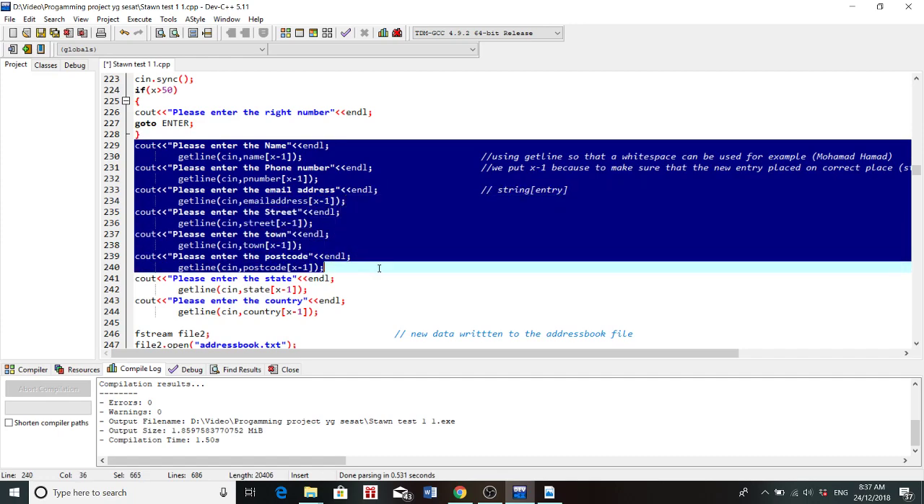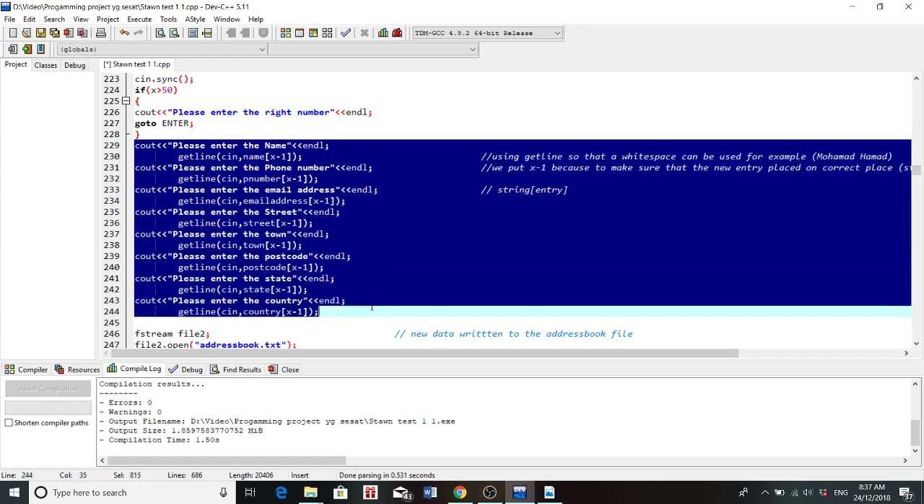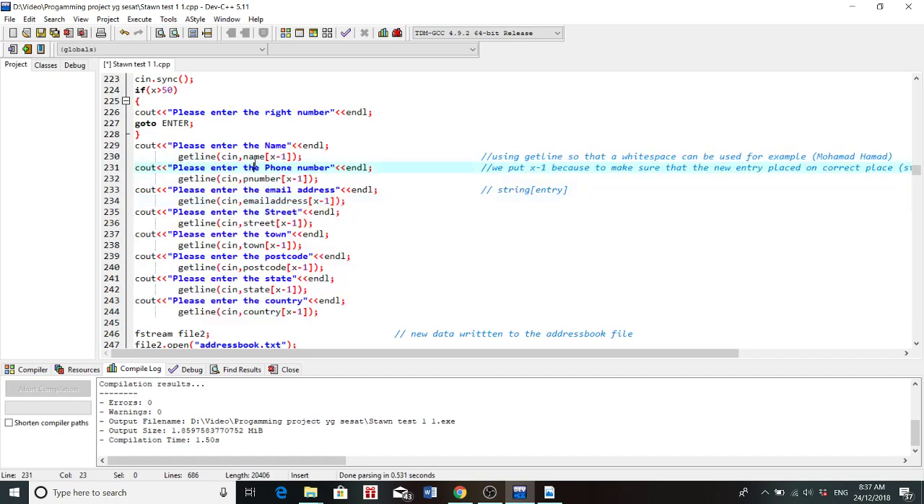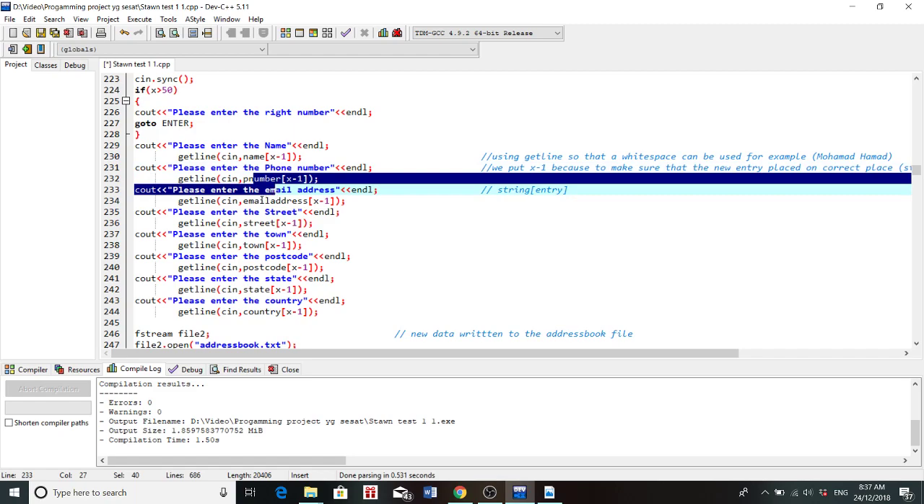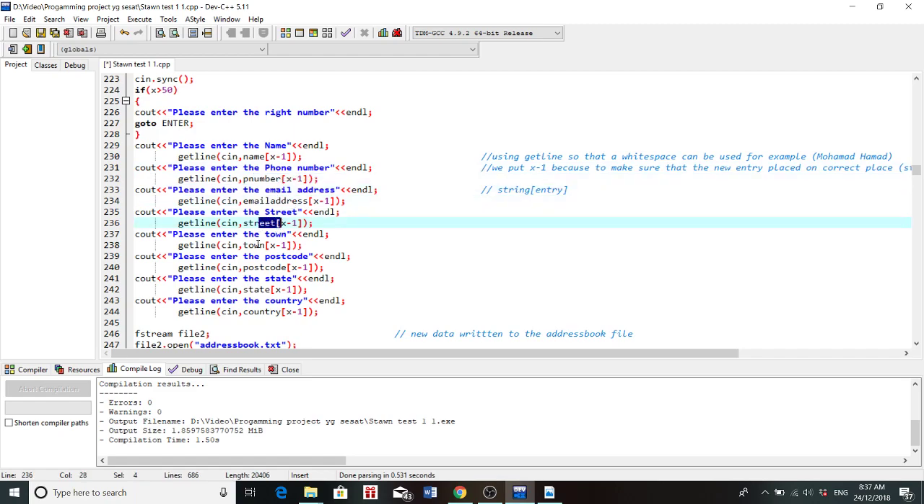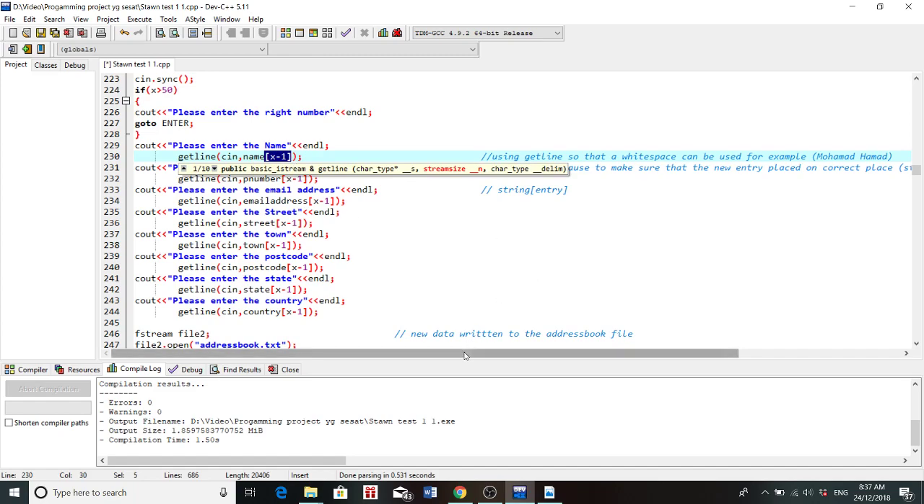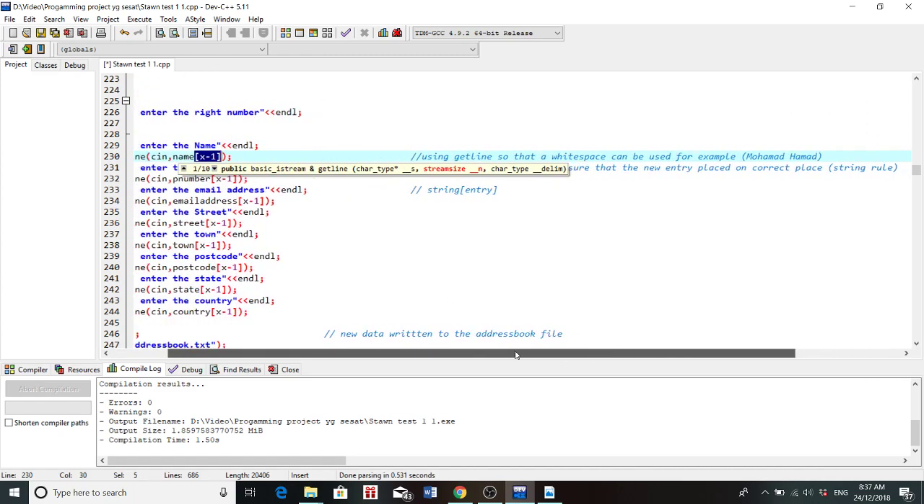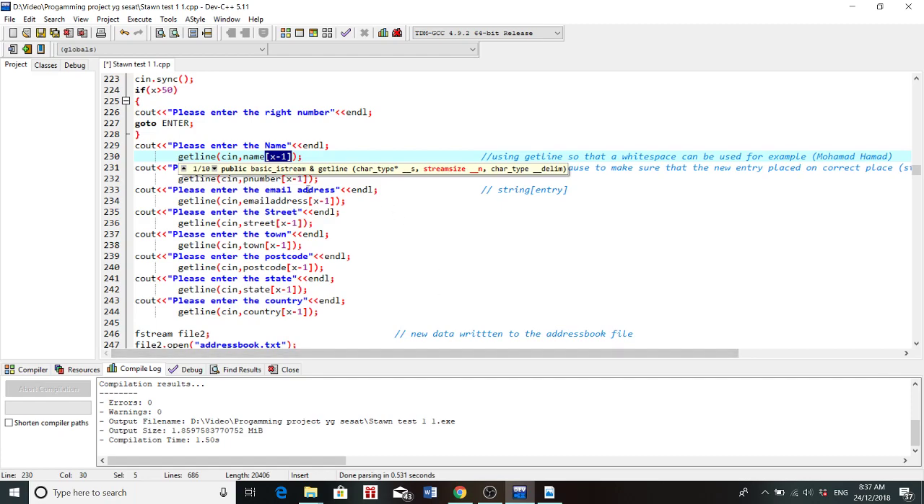all the details that he wants to add into the new entry, which consists of the name, the phone number, the email address, the street, the town, the postcode, the state, and last but not least, the country. So here we put a name and X minus 1. Why do we put X minus 1? It is because of the string rule, right?